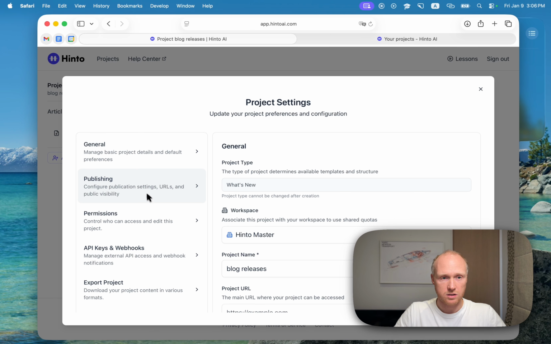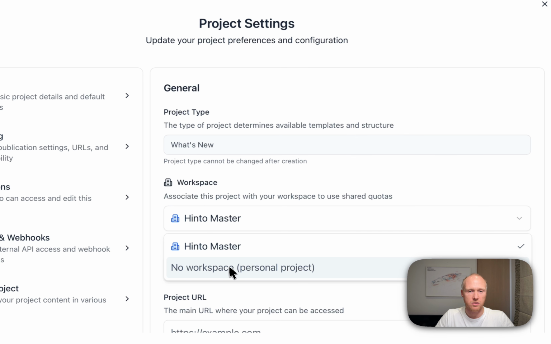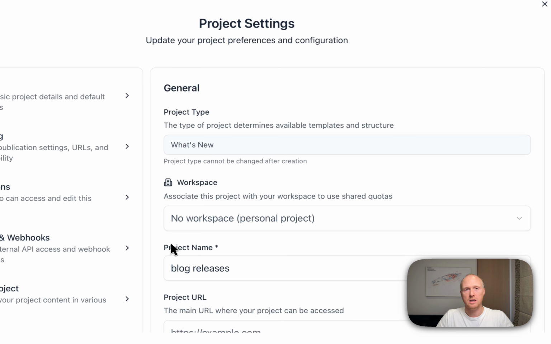But if you want to, you can keep this private. If you're working on something for yourself and you don't want even admins to have access to it, you can just say, no workspace, it's a personal project. And that's a quick overview of everything related to managing workspaces and also having access to them and creating content inside of them.